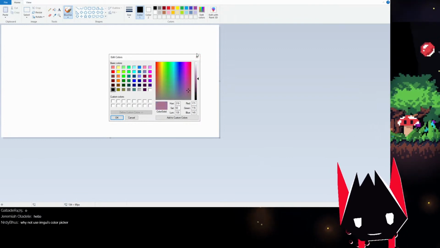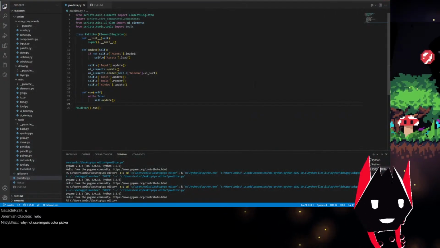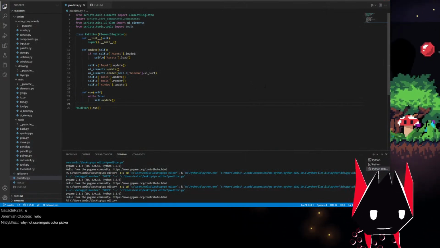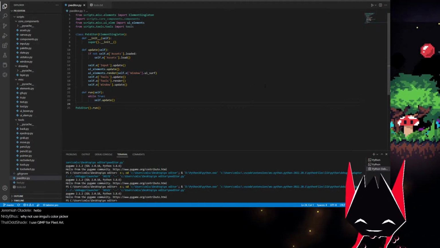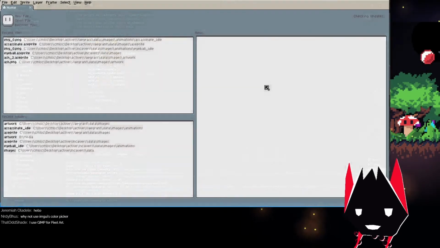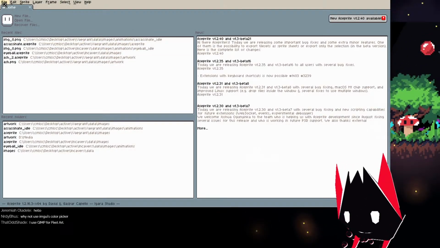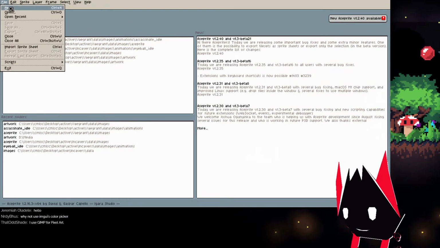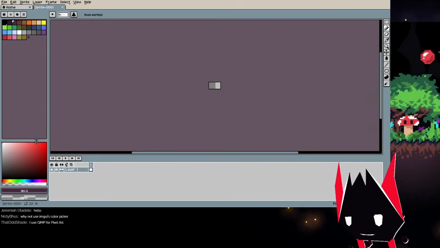I wonder if that's... wait, hold on. I want to see what Sprite does. I was thinking about having it where the box actually shows you the real-time color selection options. So let's put up Sprite and see what happens. Let's do a new file.